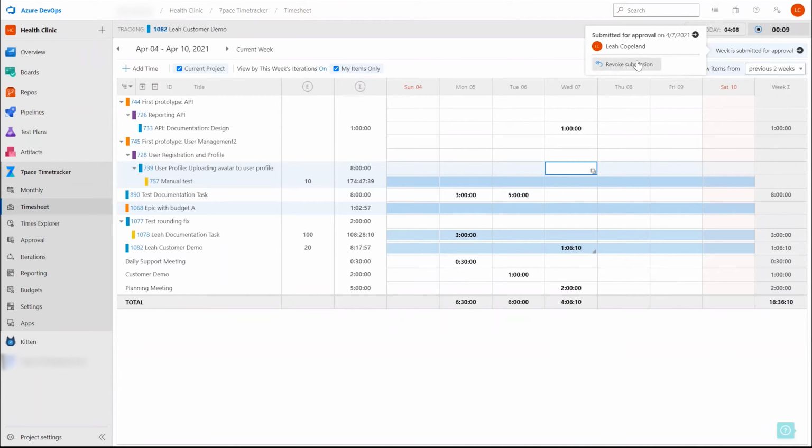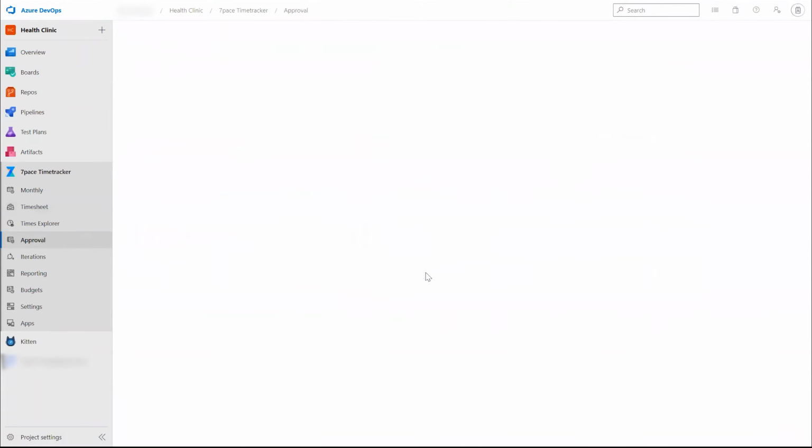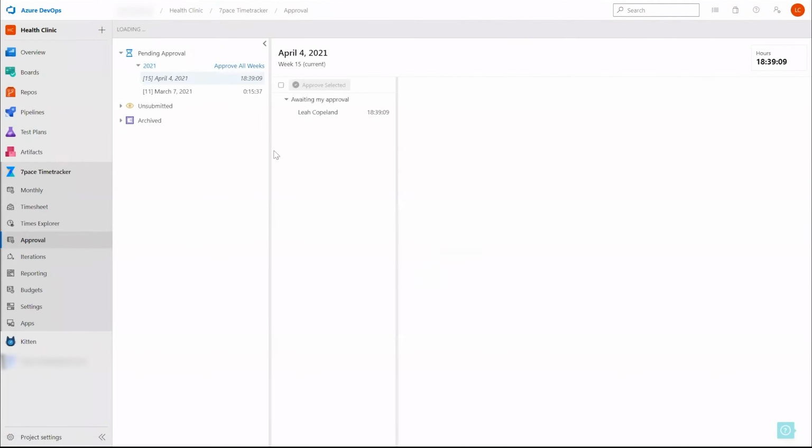You can also revoke this before your approval manager gets to it if you need to make any changes to it. So now if you go to the approval page, you'll see there are 3 sections. There is the pending approval section, the unsubmitted section, and the archived section. So pending approval shows any timesheets that have been submitted to you for approval. So you can see here, awaiting my approval.